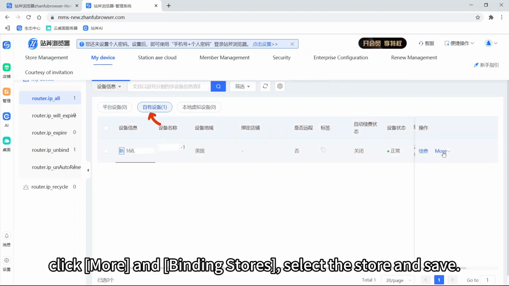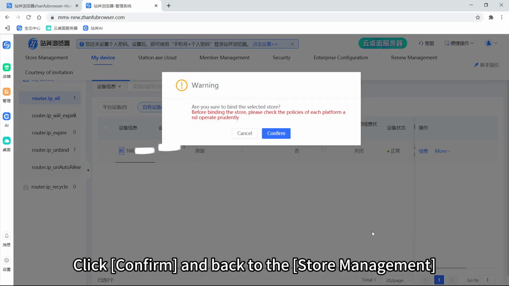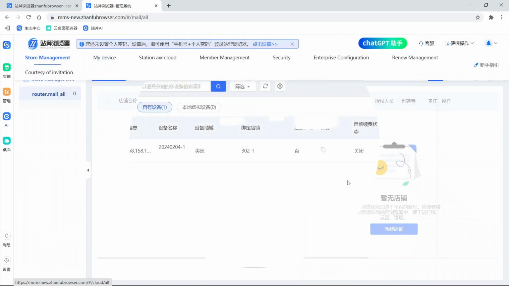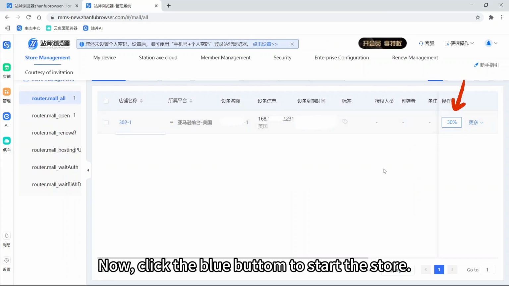Click More and Binding Stores. Select the store and save. Click Confirm and go back to the store management. Now, click the blue button to start the store.